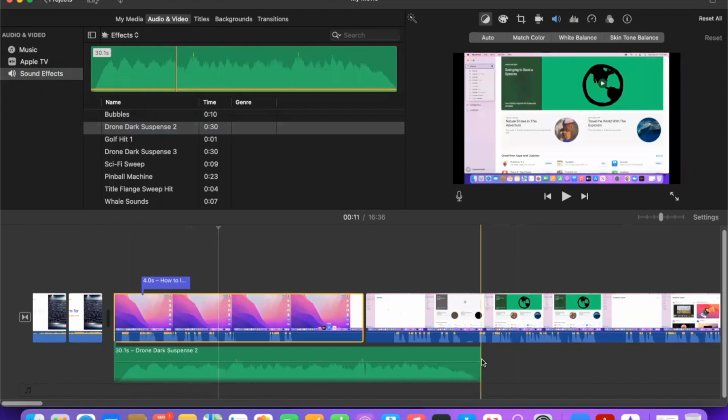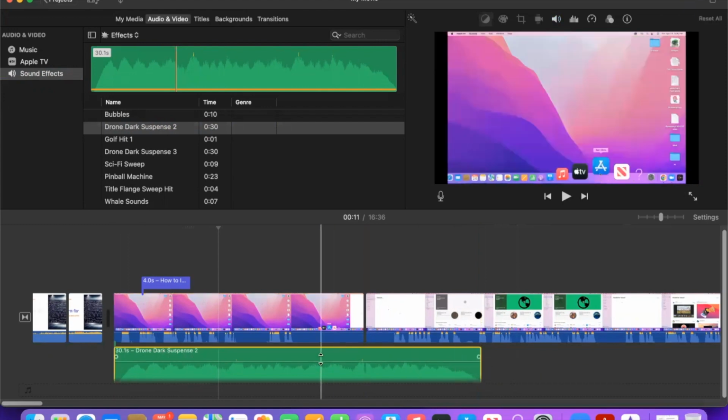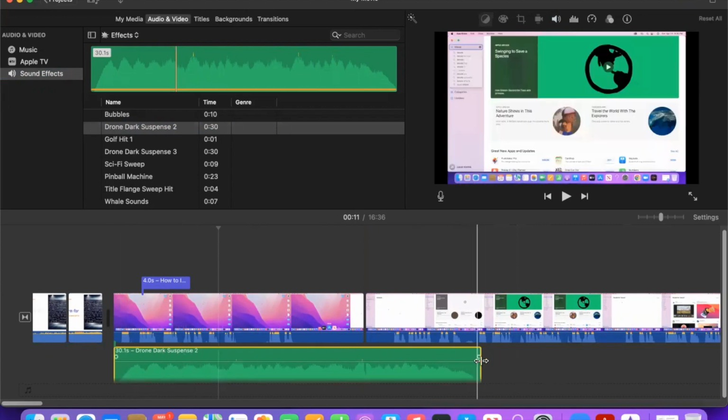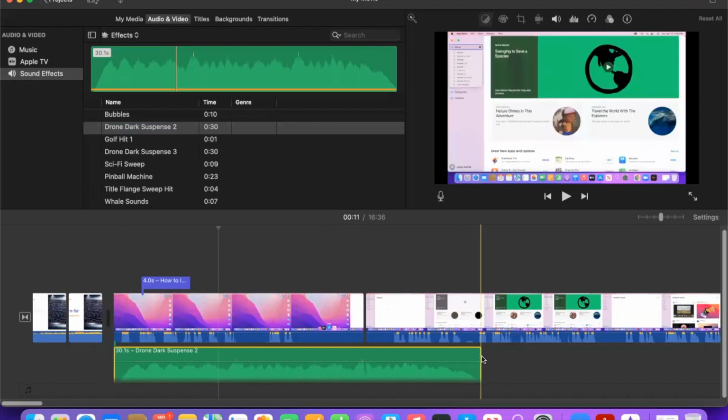You can drag this to however much length you want in your video. There are some audios which by default come with 100% expansion. For example, this is a 30-second audio, so this particular audio file is already extended to the maximum.